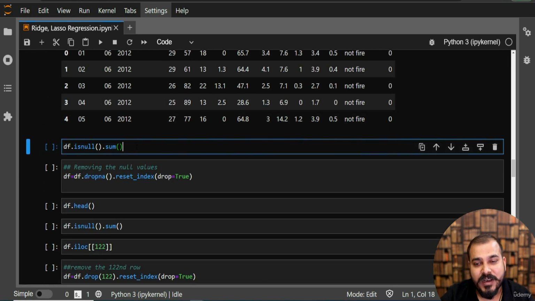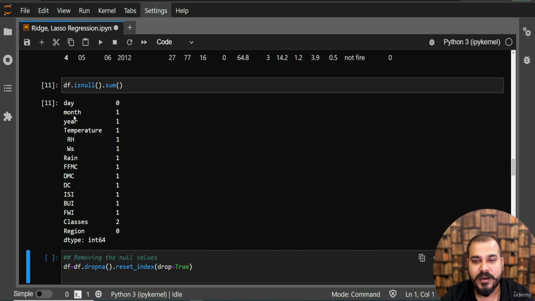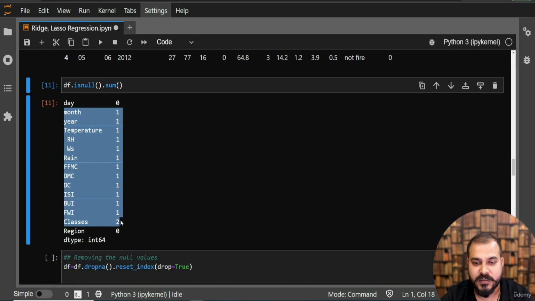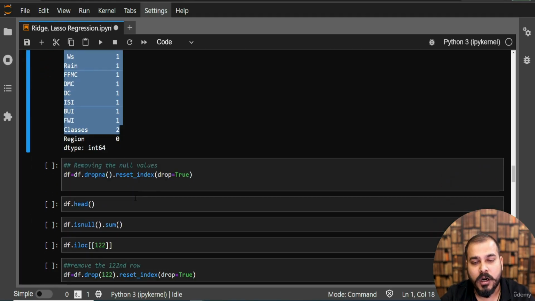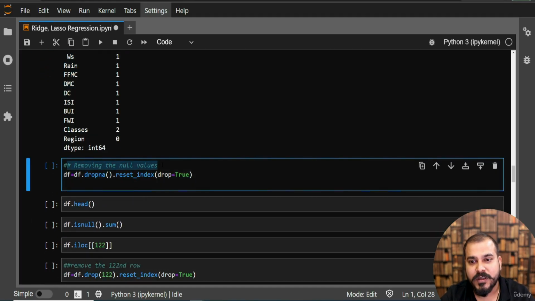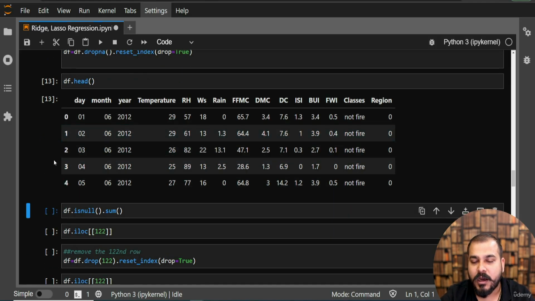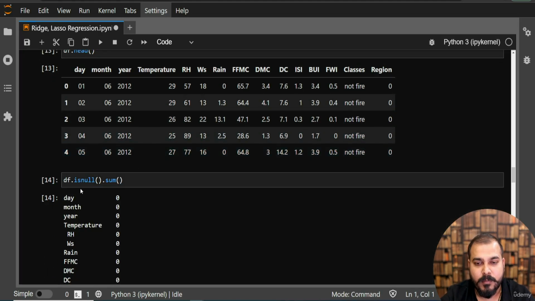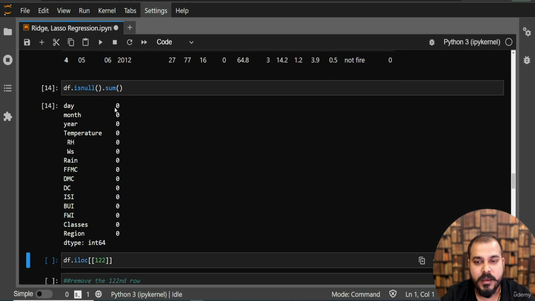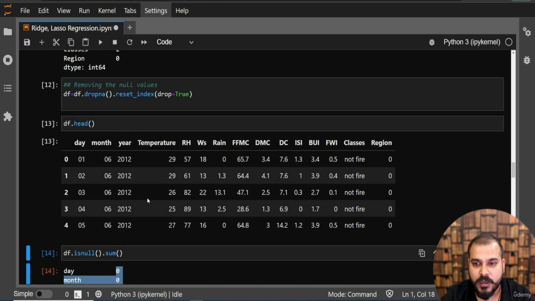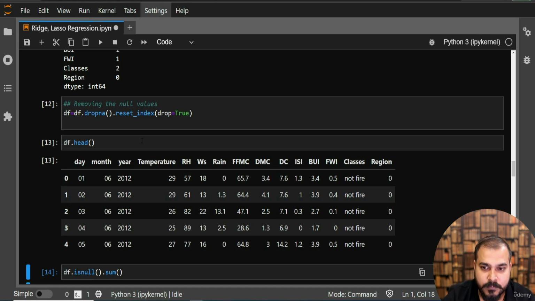Now if I go ahead and check whether I have any null values or not, definitely I have some null values over all these features, right? So we will try to remove the null values because there were only 2 records. So I will say df.dropna, and I'll do reset_index with drop equal to True. If I go and see df.head now, my null values have got removed, and if I see df.isnull().sum(), all will basically become 0. So this is what we have done, and we have also removed the NaN values.